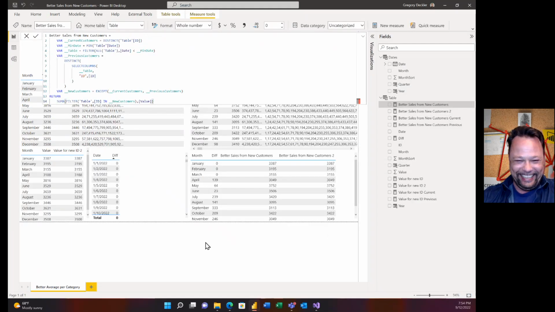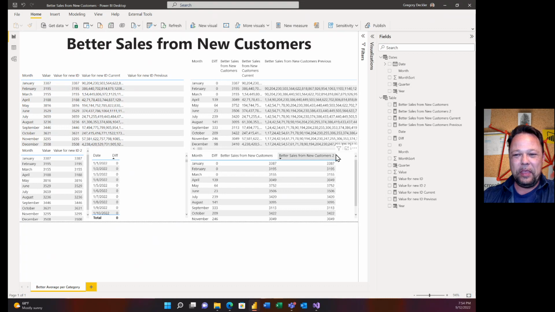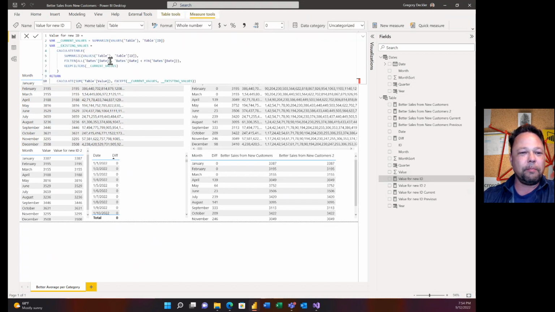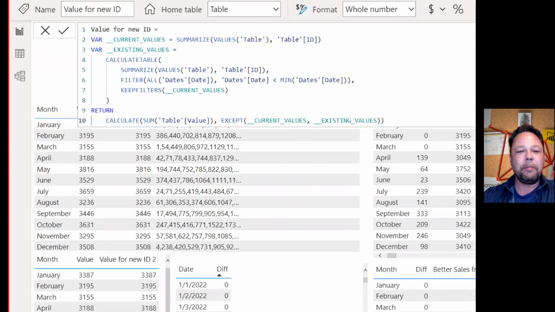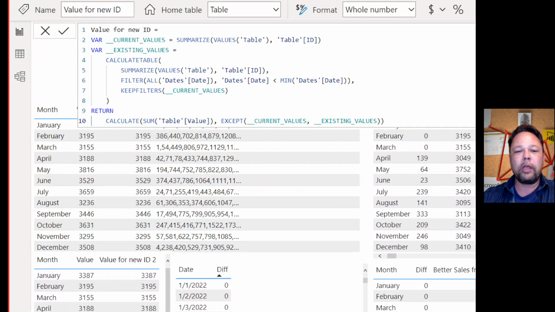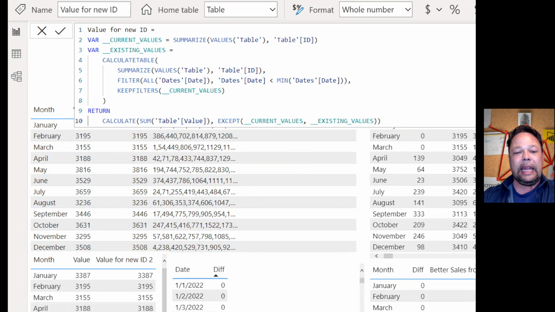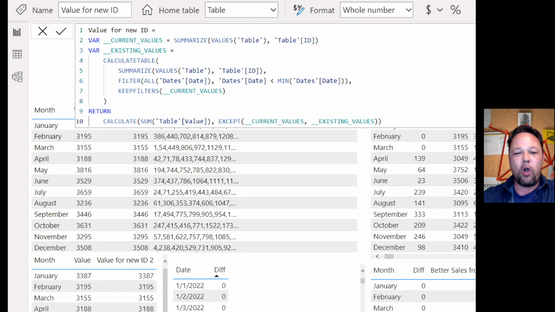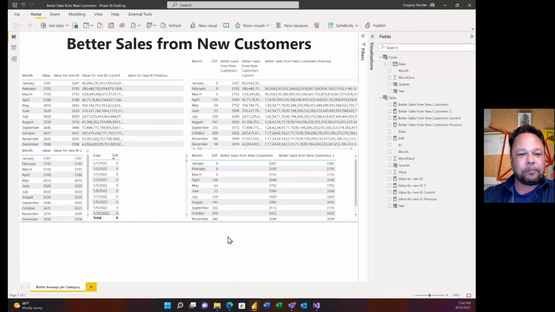No, that's not the case. The case is that this measure doesn't roll up. This measure does not roll up by month. It returns back wrong values. Unless it's at the date level of granularity, this measure returns wrong values. And I can prove it.